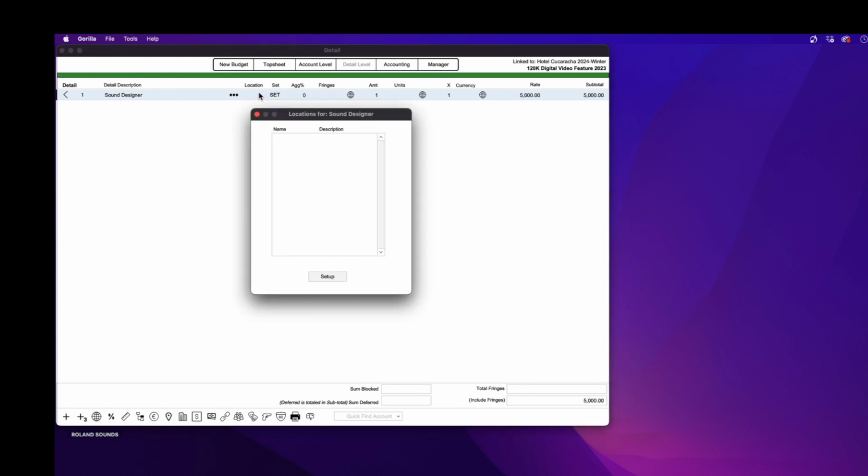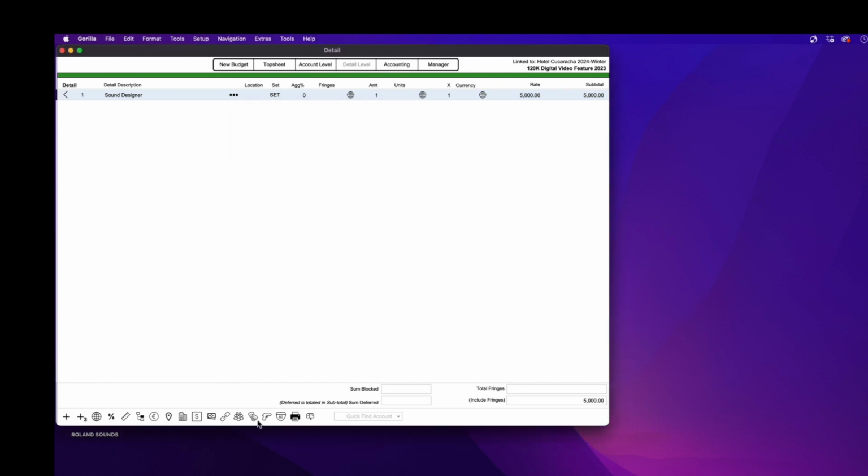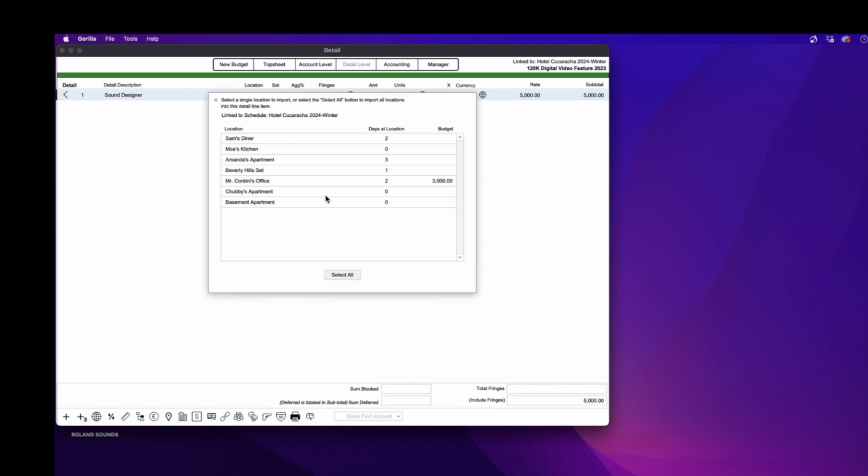Now, there are a few ways to do locations in the budgeting module. One way is to go down here and select the import locations option. What this will do is, as long as the budget is linked, we can bring in a location from the schedule. Now I only have one with a budget here, so let's go ahead and import that.